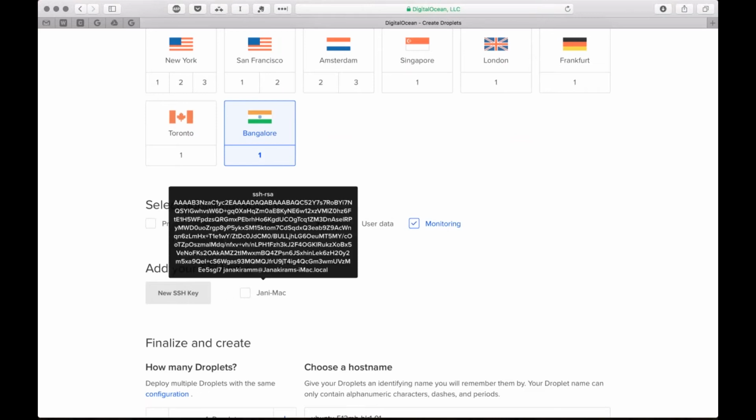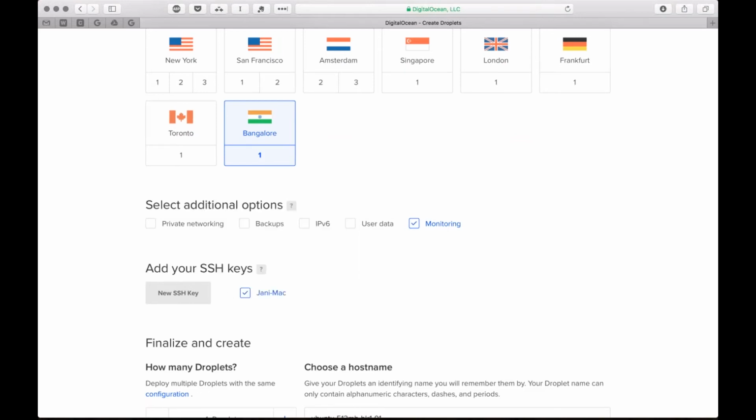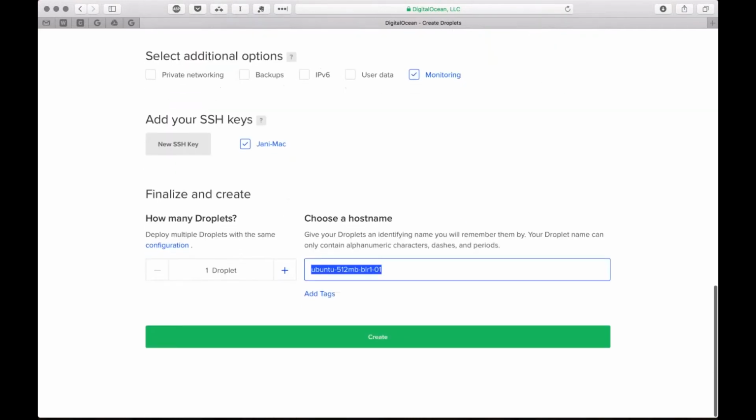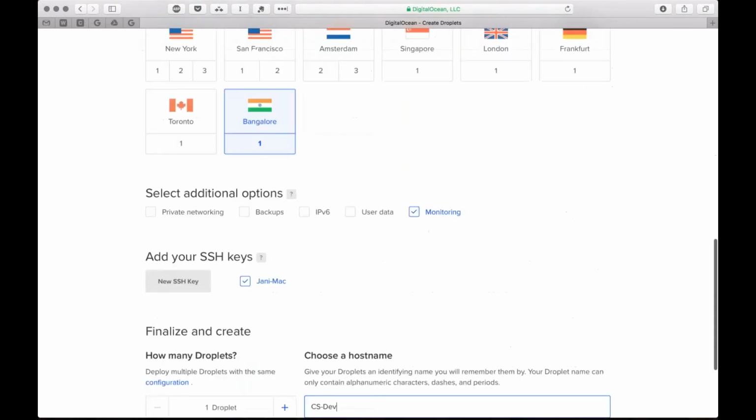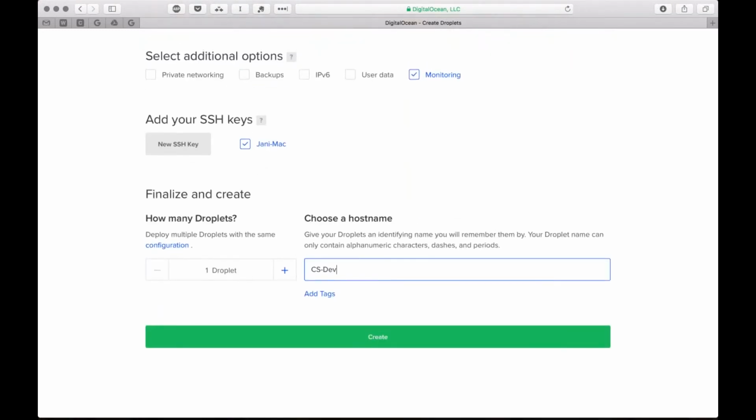Pretty straightforward. And I add an SSH key for me to sign in or SSH into my VM. So let me call this CS dev. And if you have been following my demos so far, CS is the cloud shop. So basically, I'm running my dev test production in DigitalOcean. So I go ahead and click on create.